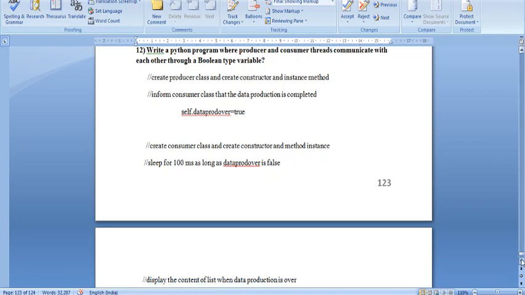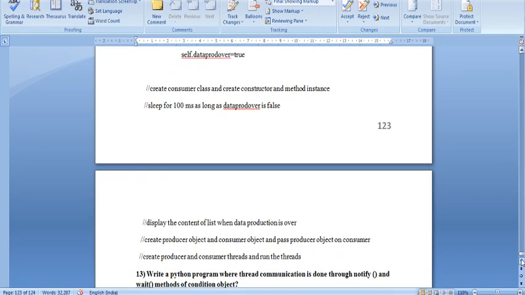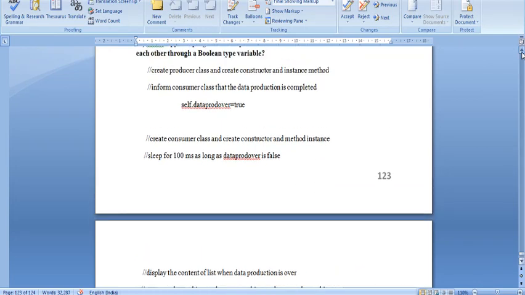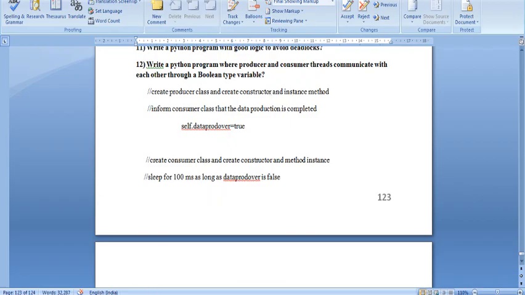Display the content of the list when data production is over. Create a producer object and a consumer object, and pass the producer object to the consumer. If you want to link both classes, some linking should be there for thread communication, so this is the linking: create producer object and consumer object, and pass the producer object to the consumer. Then create producer and consumer threads to run. First we will write the producer class, and we'll see how it fares.